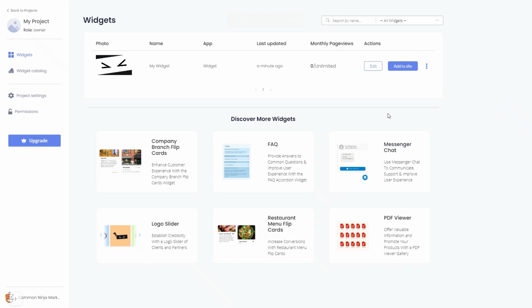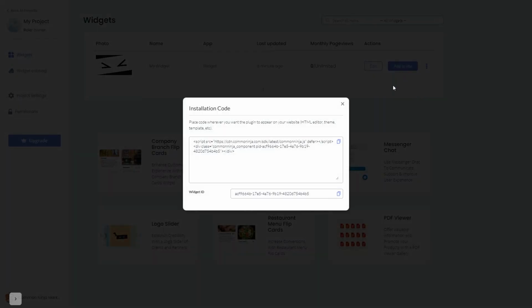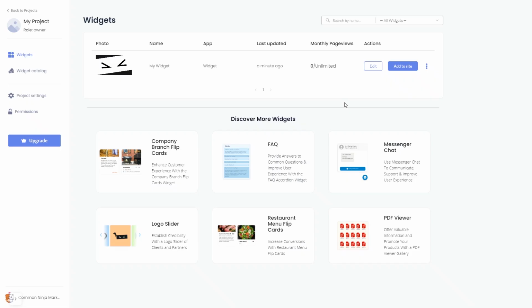Now, on the dashboard, you'll see the widget you've created. Click on the Add to Website button. In the window that opens, copy the code and close the window. Remember, you can always return to the widget and keep on editing it.